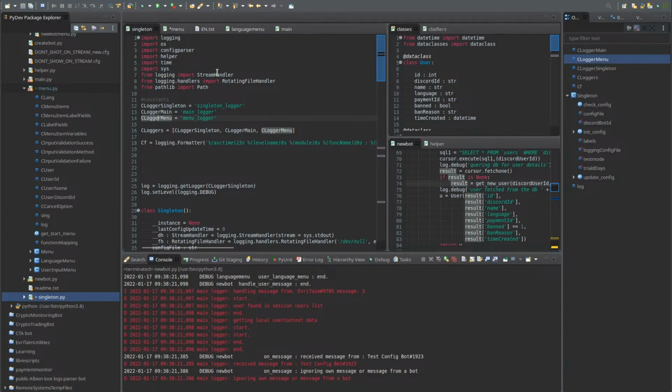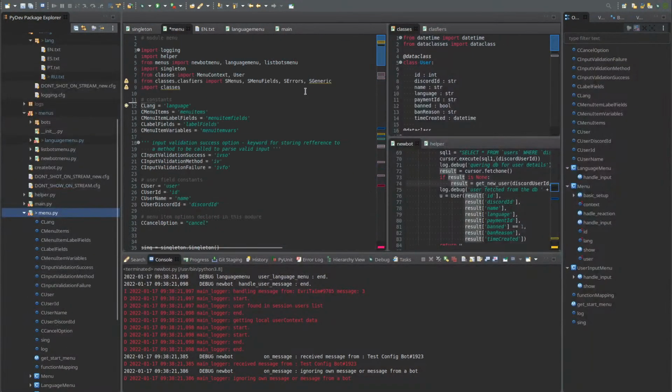Where is it? Don't see it. Line? I guess I am. How do I declare singleton? Oh, this is a singleton that doesn't have... Okay, that's why I don't see it being imported. It doesn't really have to import itself.